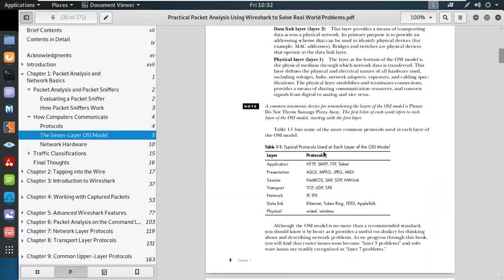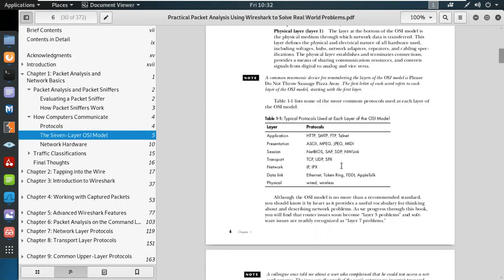And what are the protocols that we use? This is the important part, guys. Ashwin, have you learned these things? Yes, sir. Good. So over here, you can see in the application layer, they use HTTP, SMTP, FTP, or Telnet. In the presentation layer, they use GIF, MPEG, JPEG, and MIDI. For session, they use NetBIOS, SNMP, and so on. For transport, they use TCP, UDP, and SPX. For network, they use IP and IPX. For data link, they use Ethernet, token ring, and AppleTalk. For physical, they use wired and wireless.